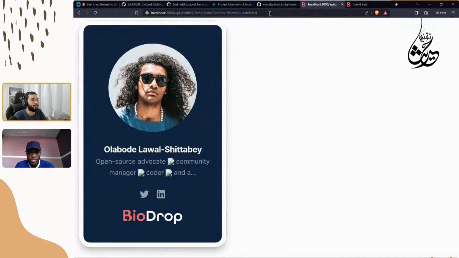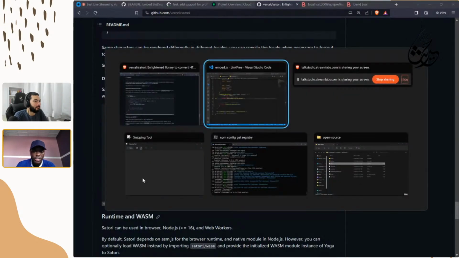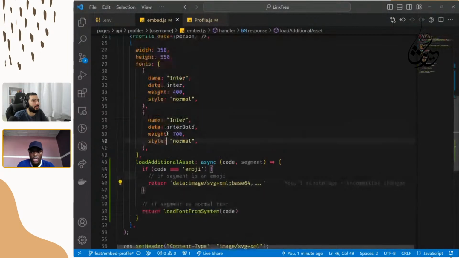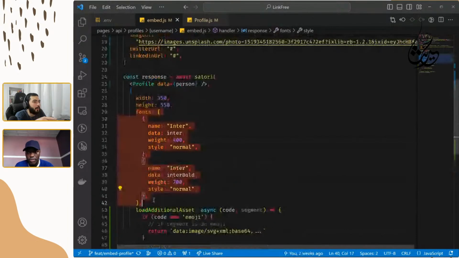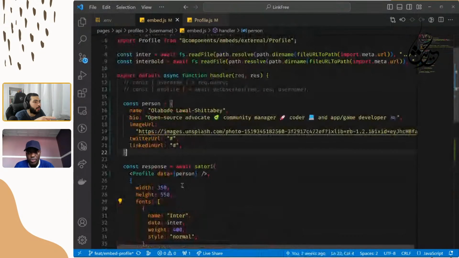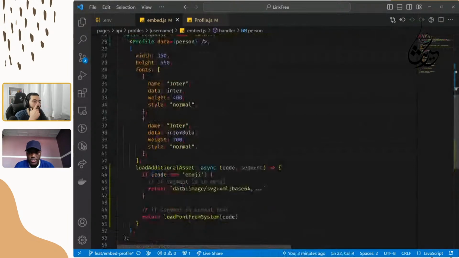Here's just a minor improvement, by the way. Okay, so I think this load font from system has to do with the fonts that we already created right here, right? With the buffer and the name of the fonts there. No, I'm not sure about that. Can you go to the Satori repository?